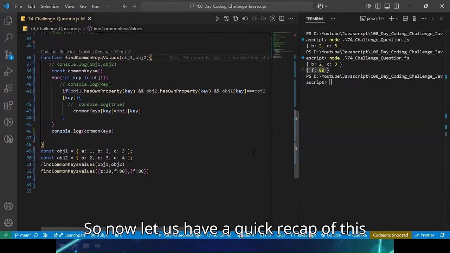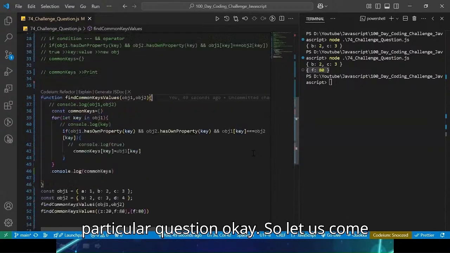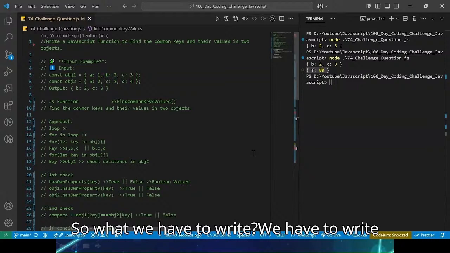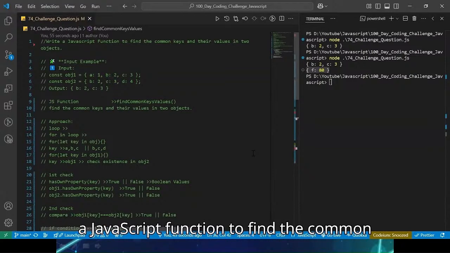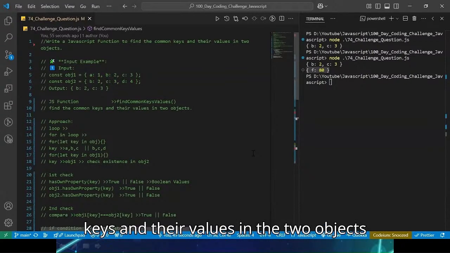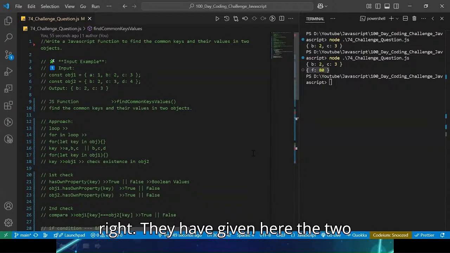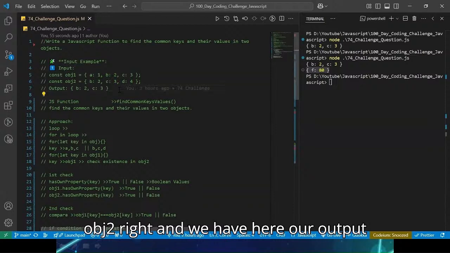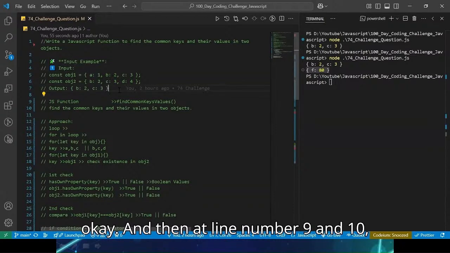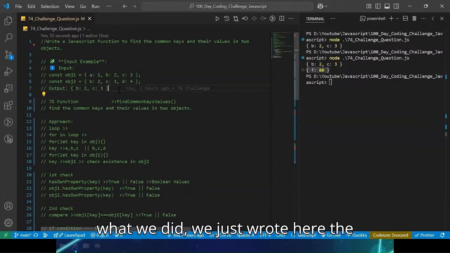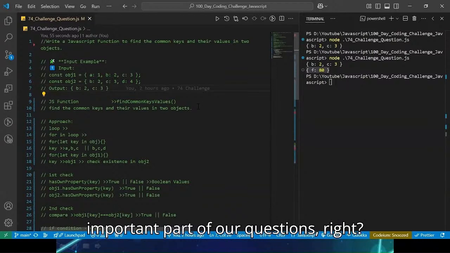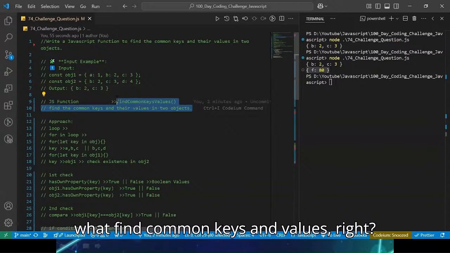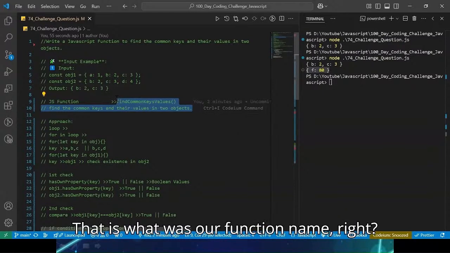So now let us have a quick recap of this particular question, okay? So let us come above and we will read out our question. So what we have to write? We have to write a JavaScript function to find the common keys and their values in the two objects, right? They have given here the two objects, that is nothing but obj1 and obj2, right? And we have here our output, okay? And then at line number 9 and 10, we just wrote here the important part of our questions, right? And also we defined our function name as findCommonKeysAndValues, right? That is what was our function name, right?